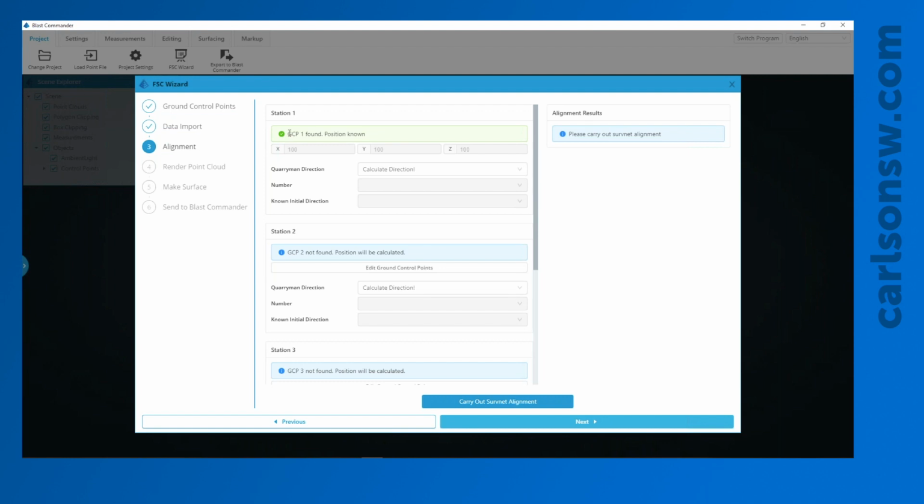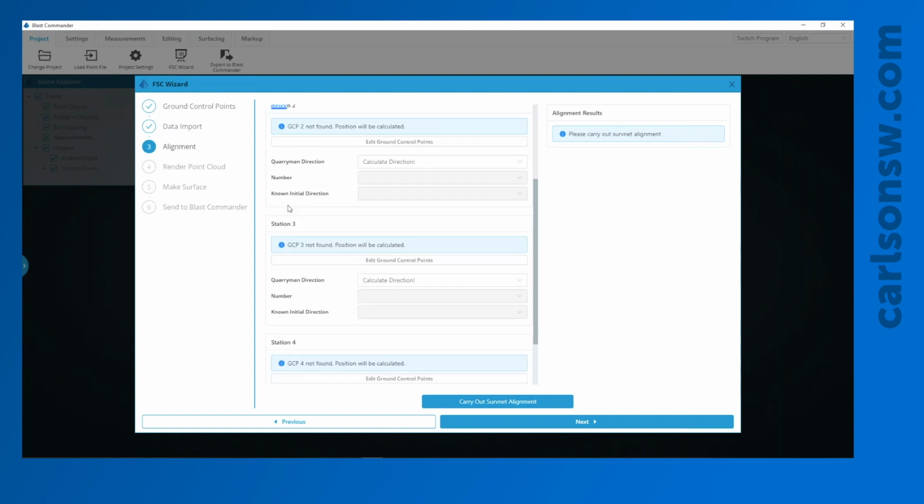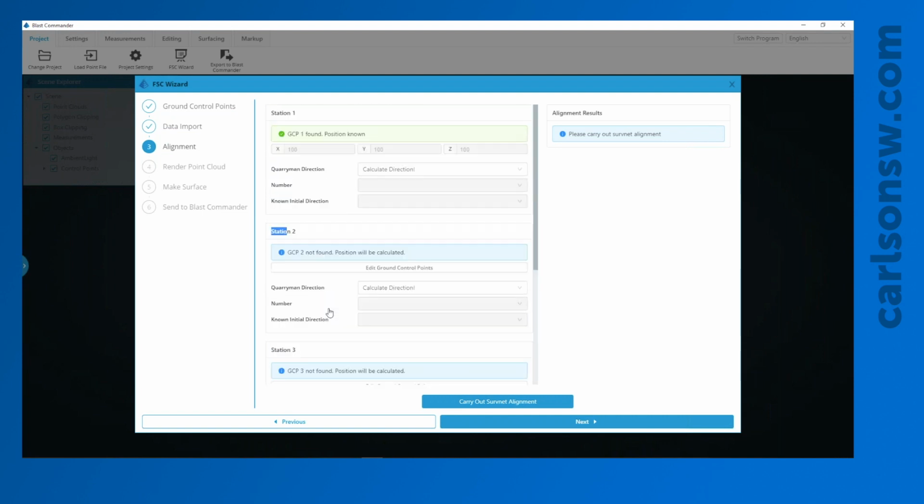So we already have a ground control point, GCP 1, that we entered ourselves as 100, 100, 100. And then from here, we also shot in station 2. So in the background, the software will be calculating the position of station 2, and then from that, station 3, from that, station 4, and so on. So really, all we need to do here is enter an initial direction for our very first station. We could just say known direction at startup and say it was either north, east, south, or west if we wanted to.